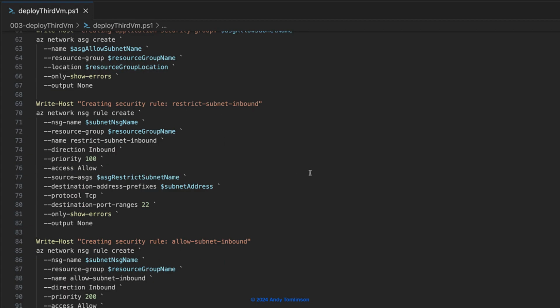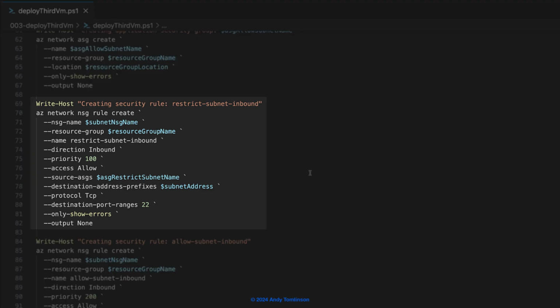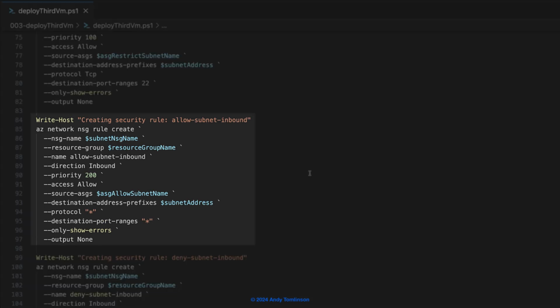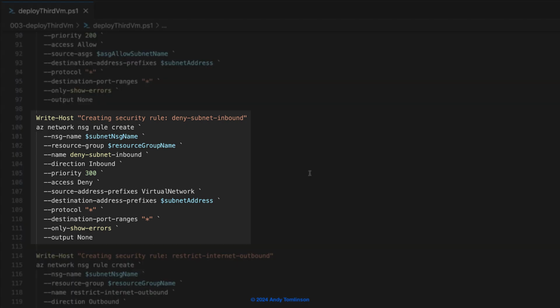Next, we'll create the security rules to control virtual network access, and we'll start with the rule to restrict access, followed by the rule to allow access, and then the rule to deny access.